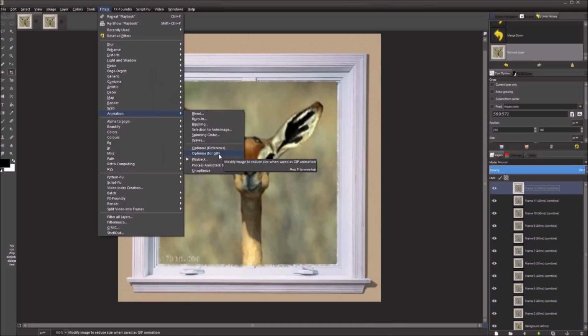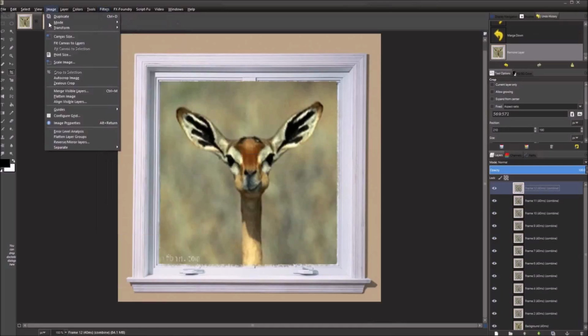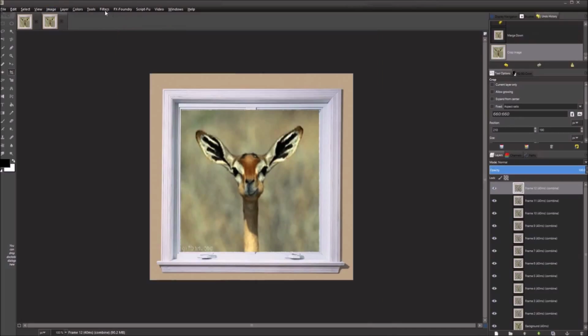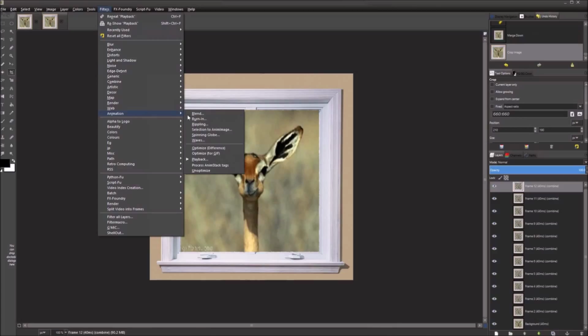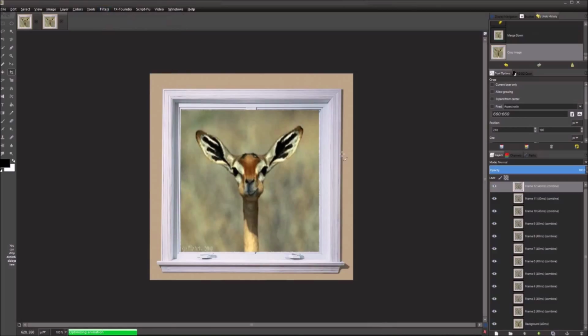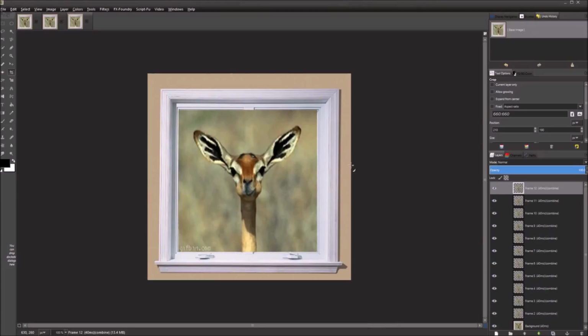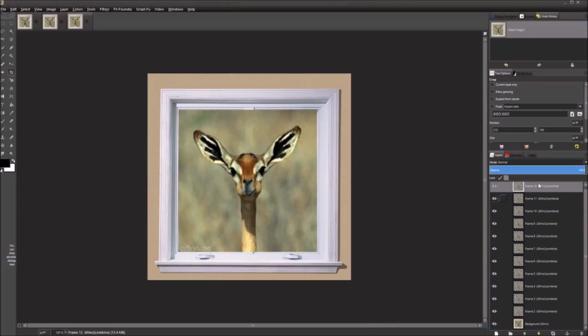accidentally hit Optimize for GIF. So if I go back to the one that we just made and I click on Filters, if you see the layer stack, you could see that they're solid. I wish I could zoom in on these, but you could see that these are solid layers. They're not really any that's transparent. So if you go up to Filters, Animation, and then Optimize for GIF, now you see that all the layers in the stack are all transparent except for the background image.